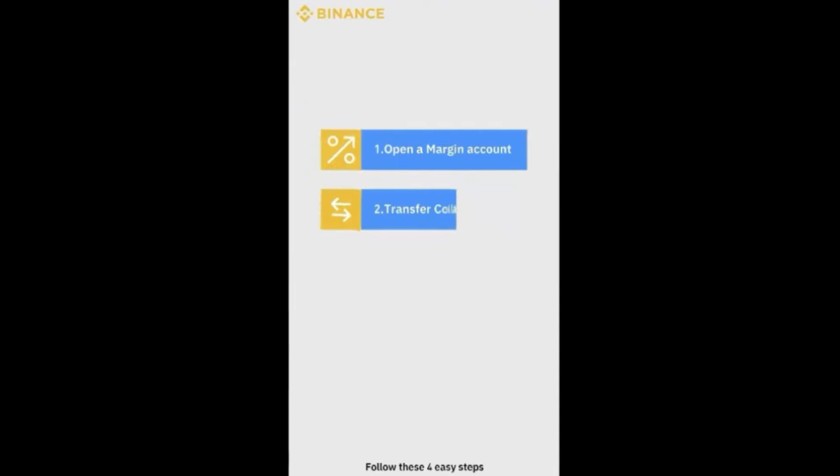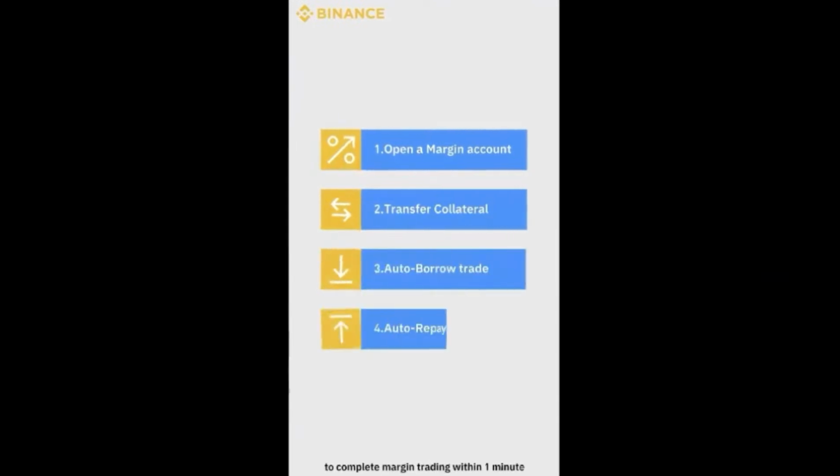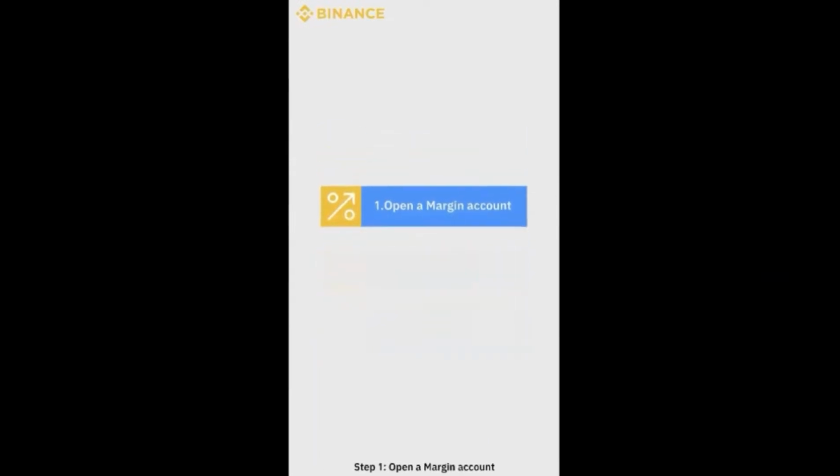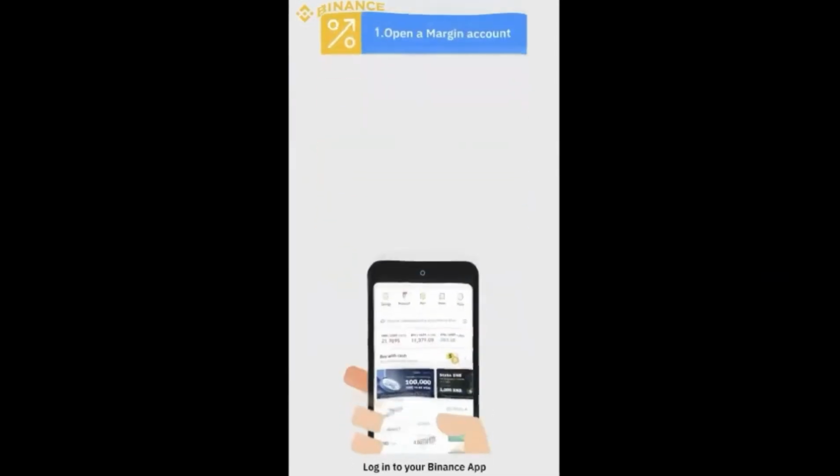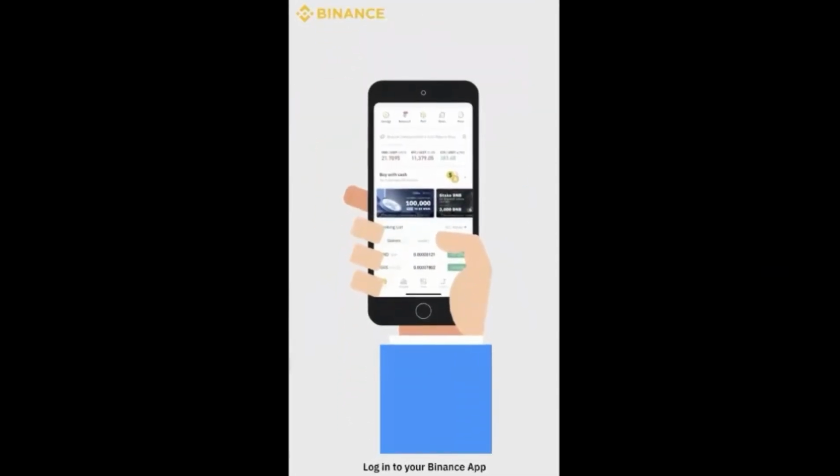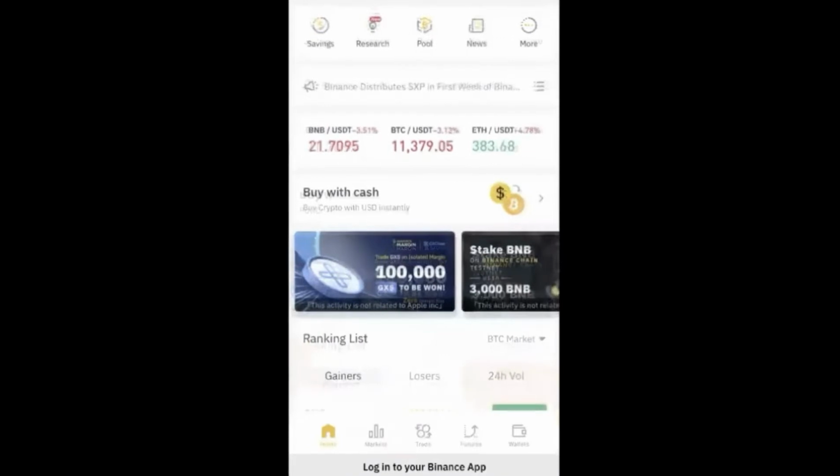पहला स्टेप है you open a margin account, then you transfer collateral, then you auto borrow trade, and then you auto repay. पहले स्टेप में you have to open a margin account. Margin account is different from spot trading account.